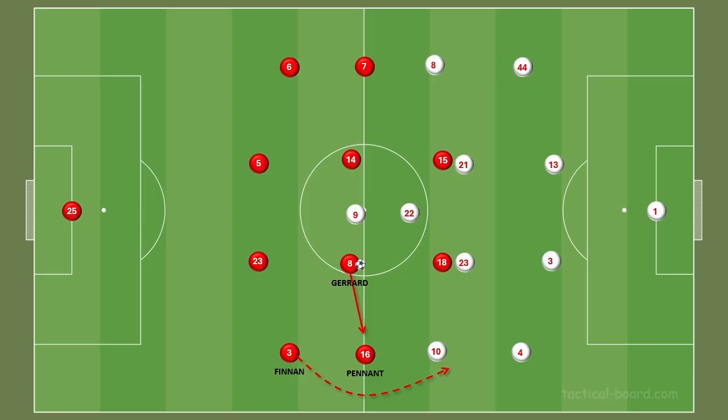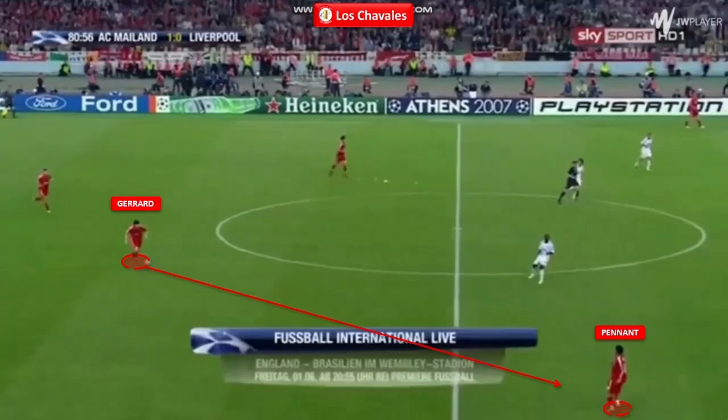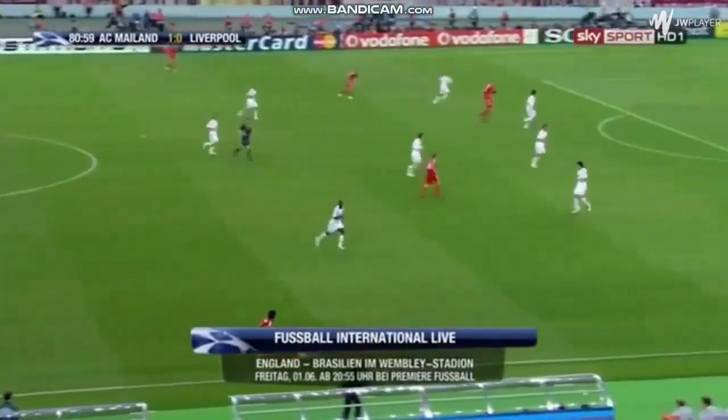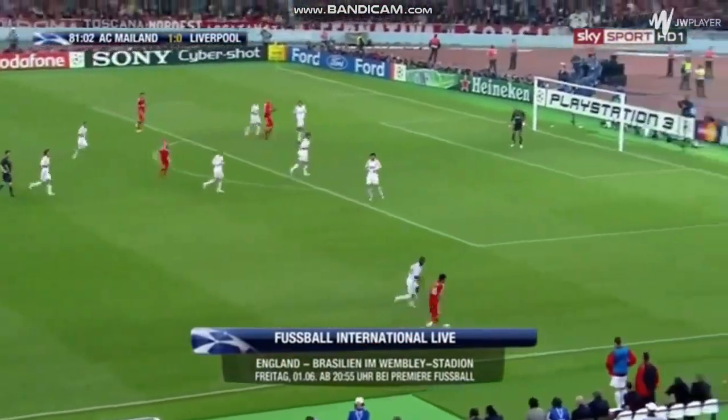If possession went through Gerrard instead, he would slide the ball wide to Pennant, who immediately looked to drive forward and dribble along the touchline. As Pennant carried the ball deep into the attacking third, Finnan followed the play from a deeper position to offer defensive security and an easy back pass option.